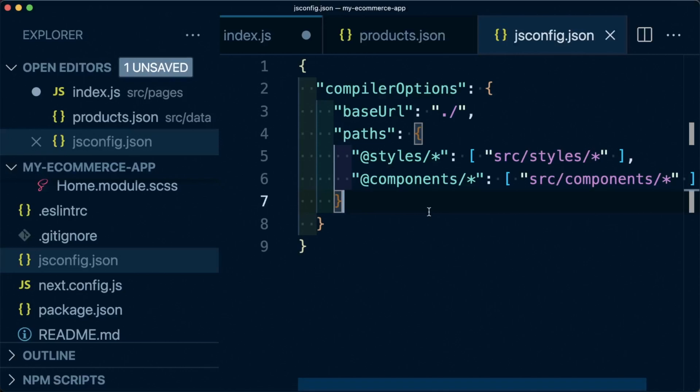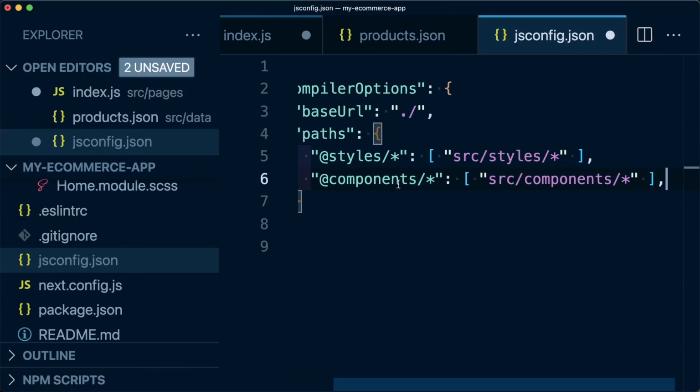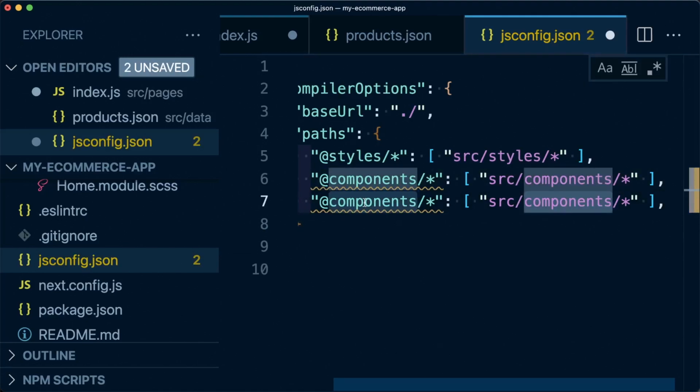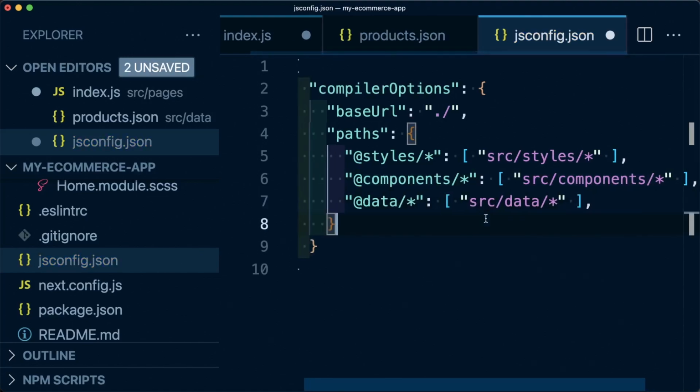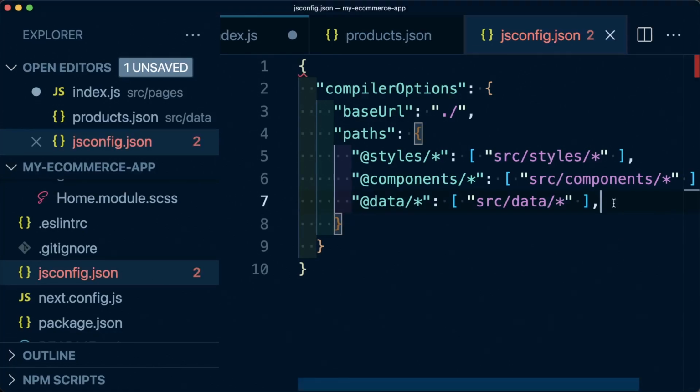Now, before we actually import this file in, just like we did before, let's add a new line inside of our JS config, where we're going to be able to specify @data in order to access that data from anywhere inside of our application. Make sure to also remove this extra comma at the end, as that's not valid JSON to have trailing commas inside of a JSON file.